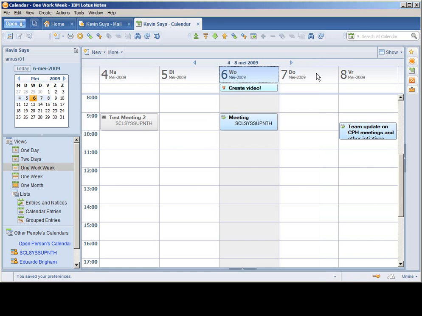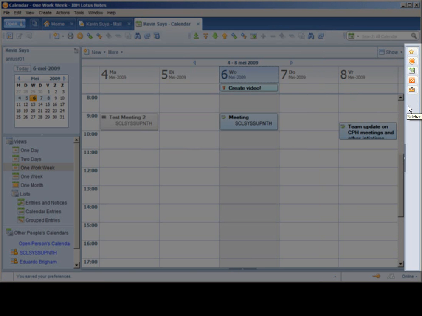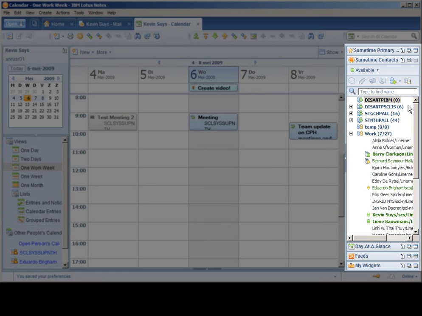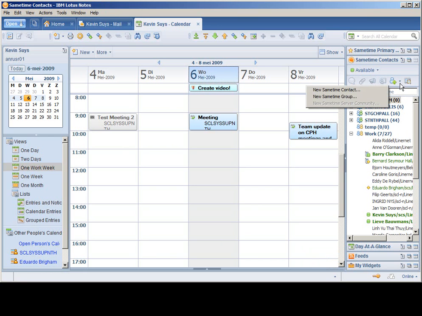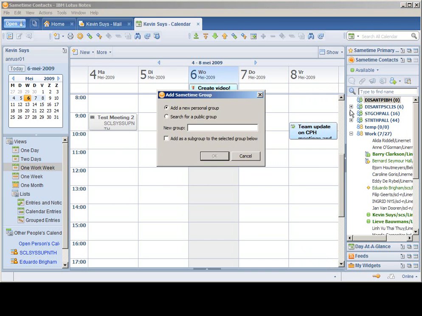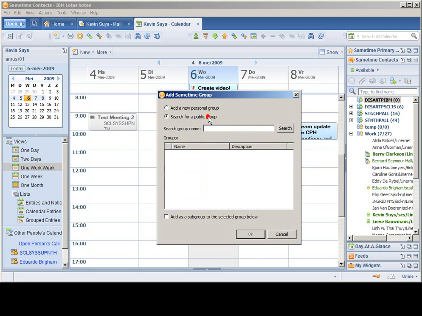As we mentioned earlier, the sidebar is one of the 3 main components of your work environment in Notes 8.5. It contains applications such as SameTime, Data-Glance, feeds, and widgets. Although the new SameTime client has been vastly improved, we made sure to migrate your old contact list. You can easily add new people or groups to your contact list. By clicking the Add New Contact icon, choose to add a SameTime contact or a new SameTime group. Notice that only public distribution lists are allowed to be added to your SameTime contact list.